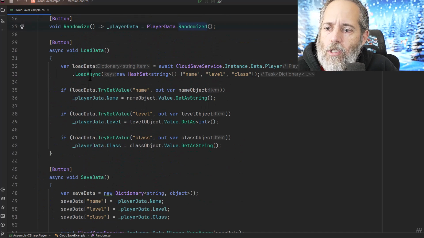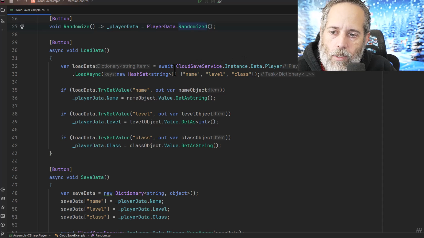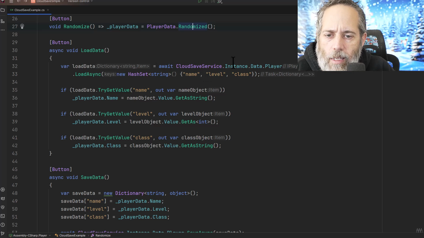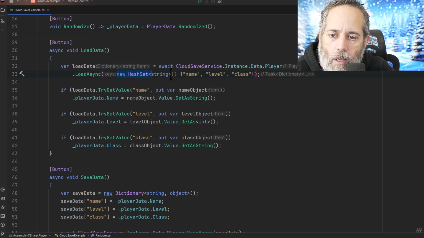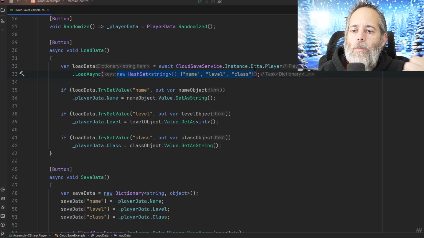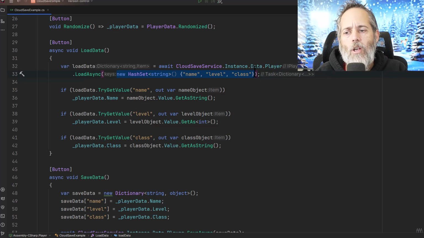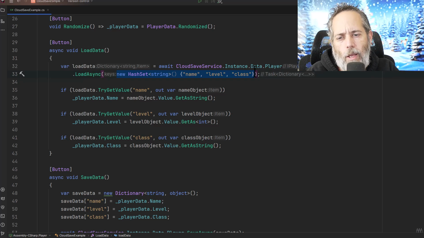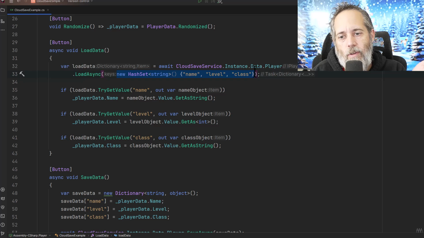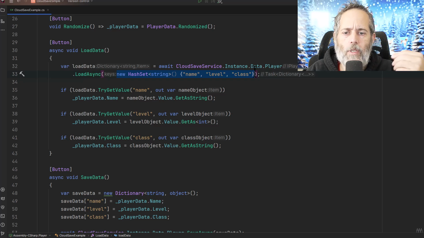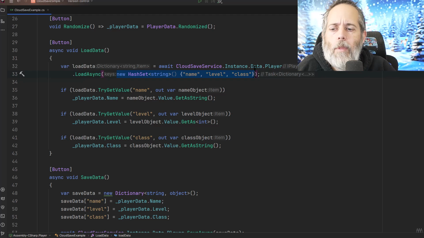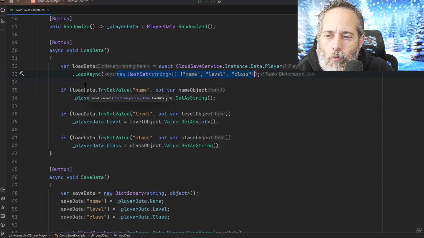Load data just creates a dictionary of objects, or it gets a dictionary of objects by calling the CloudSave service instance.data.player.loadAsync. We pass in the hash set of the keys that we want to load. Right now I'm loading back all of them, the name, the level, and class. There's also an option to just load all of the keys on that player. Again, you probably want to load specific things. You might want to just serialize this out to JSON instead and do something that's a little bit more optimized. But if you want to pull back specific keys, specific values, you can do that here, or you can, again, grab them all.